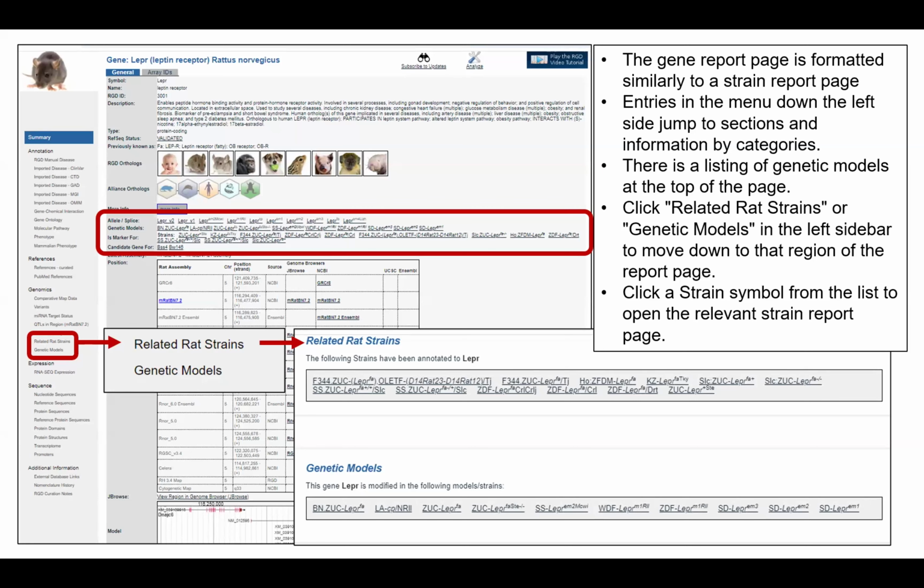I'm not going to go through the report page because I've already done it twice. So that's it for me.